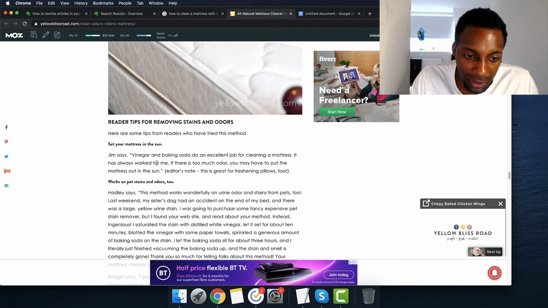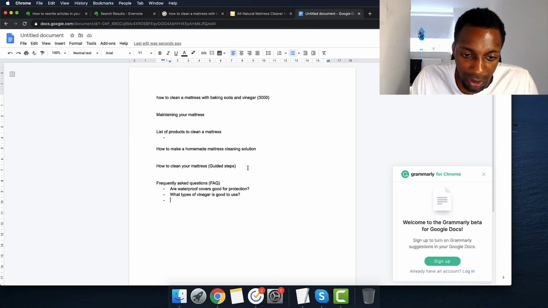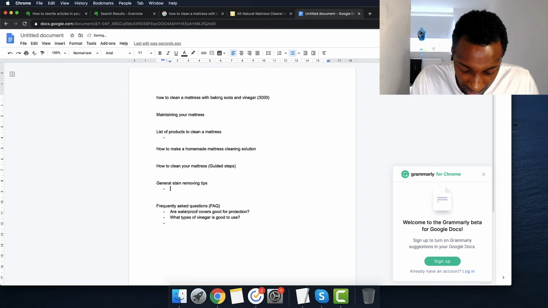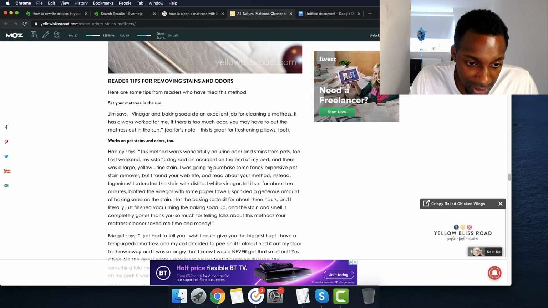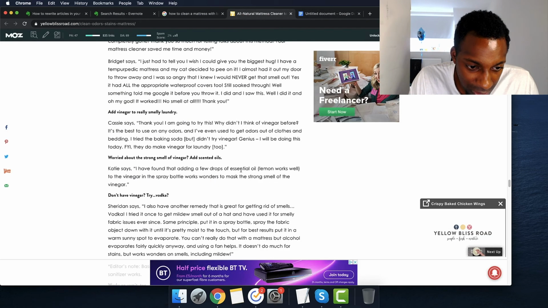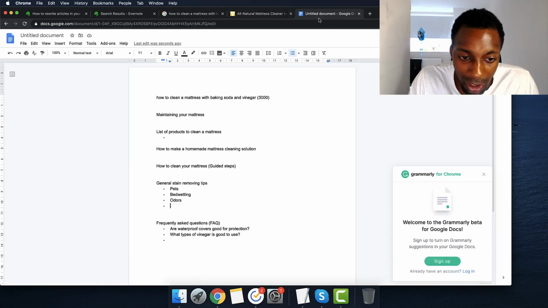So this tells me that we need to be getting onto this. Yeah, so they've got stuff about pets and whatever else. So we are going to still keep general stain removing tips. And then you might cover pets, bed wetting, and so on. So you go and research other things, like odors. Let's have a look. Odors, unpleasant odors or something like that. Vomit, alcohol. Can you see?